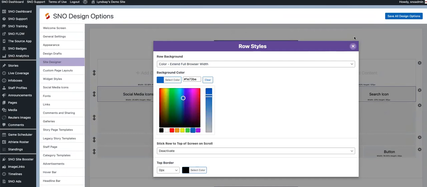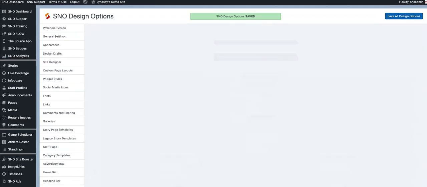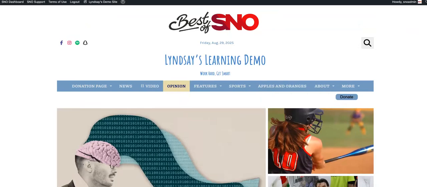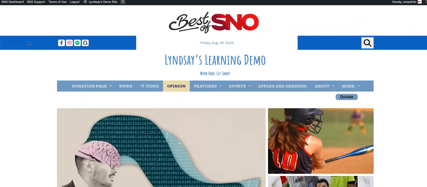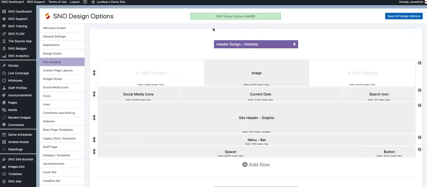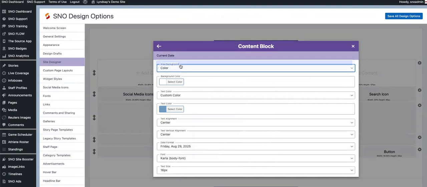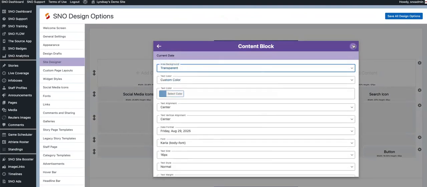So just so you can see what that looks like, I'm going to set it to this blue, save my options, and then I'll go ahead and reload that page. And you can see the color for that row is extended all the way to the edge. If I wanted to adjust it in here, that would be in the settings for here. I could set this to transparent, or I could set that color in that area.